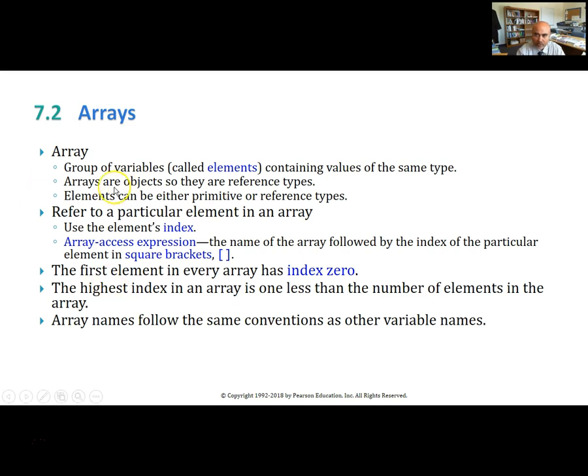Okay, so here is how I define my array, and it is a group of variables called elements. Be careful with these terms because this is something that you might see on your quizzes. And these are the group of variables containing values of the same type. That is what I was just describing earlier. Also, another important fact is that arrays are objects. This is something that you have seen before.